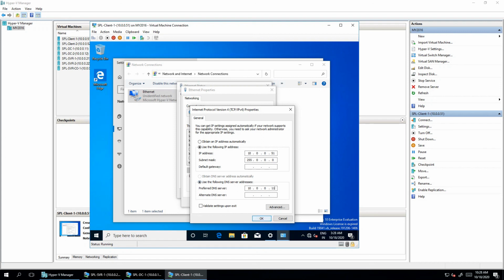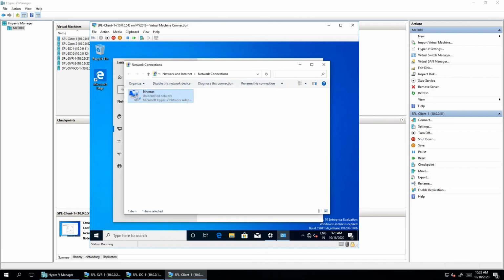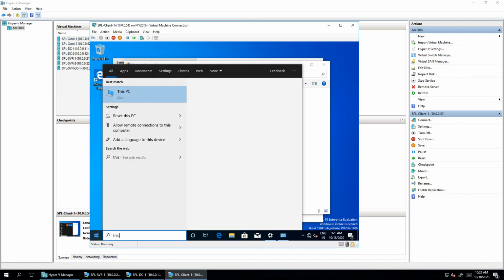Make sure in your DNS box you put the preferred DNS server as the server of your domain controller, where the DNS exists. Okay, click close. Now I'm going to put this server also in the domain.